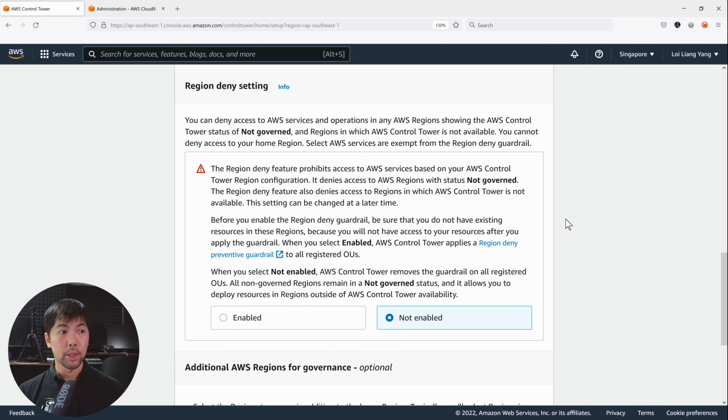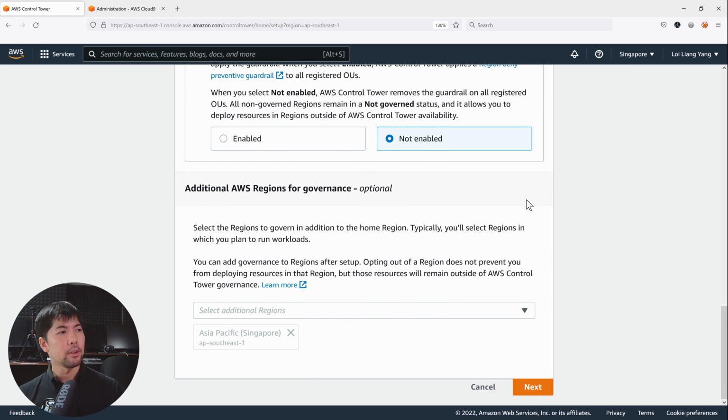By not enabling yet, and as we scroll down further, you can see the additional AWS regions for governance. Do you want to govern all of this multi-region setup that you probably have? With that, we're going to set that as default. Go ahead and click Next.